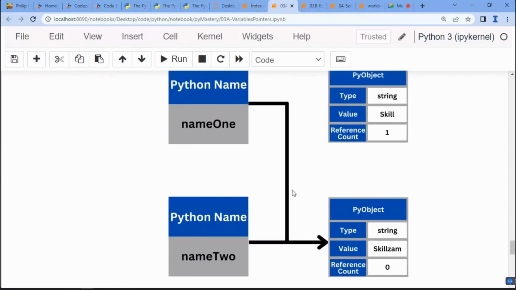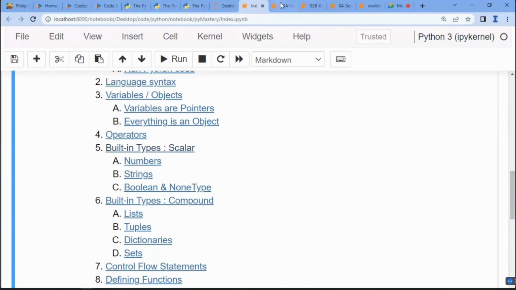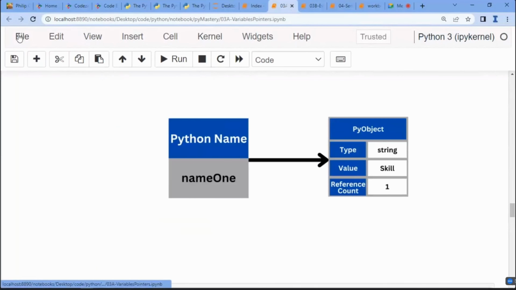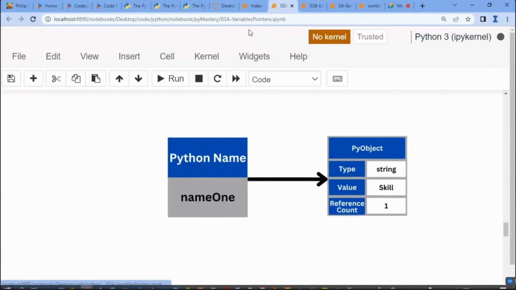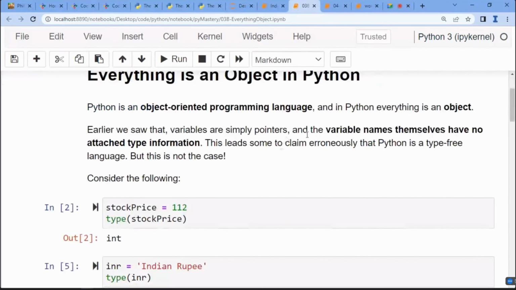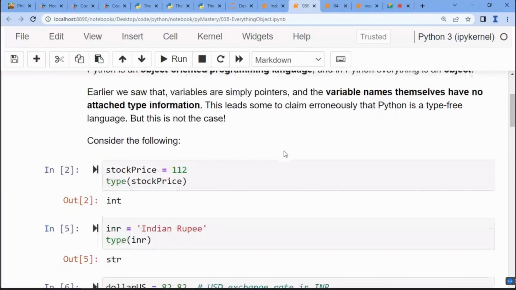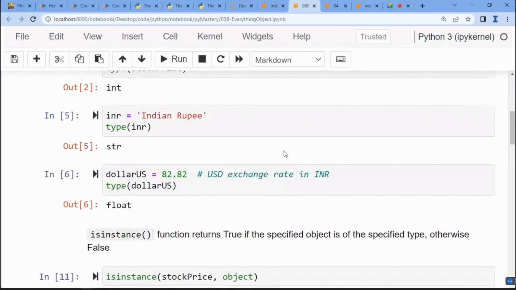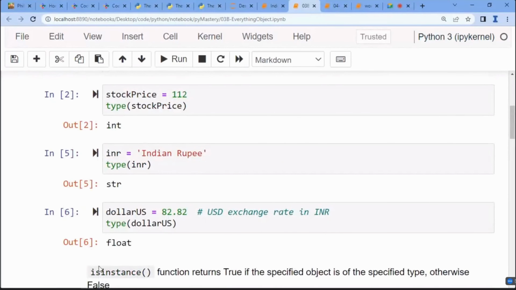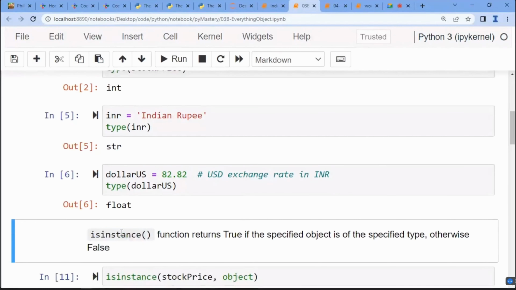Now let me go to the next thing, which is known as everything is an object in Python. Why are we saying everything is an object in Python? Let's come to that now. Before we come to that, I want to give you an understanding of the isinstance function. Let's take this as an example.